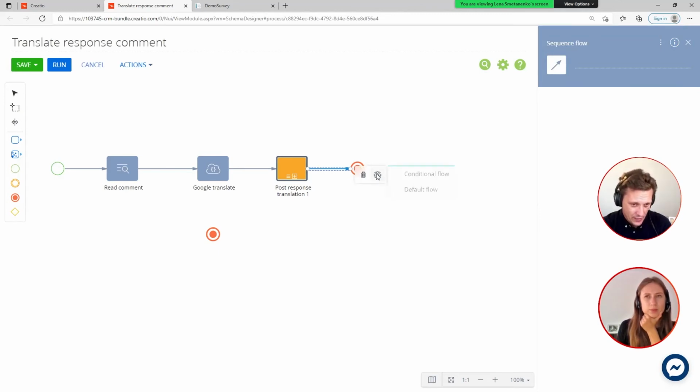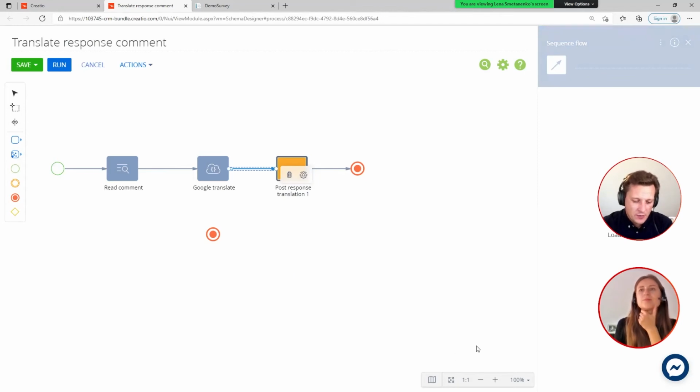Take the flow that connects the Google Translate to post response and turn it into conditional. Okay. Yes.